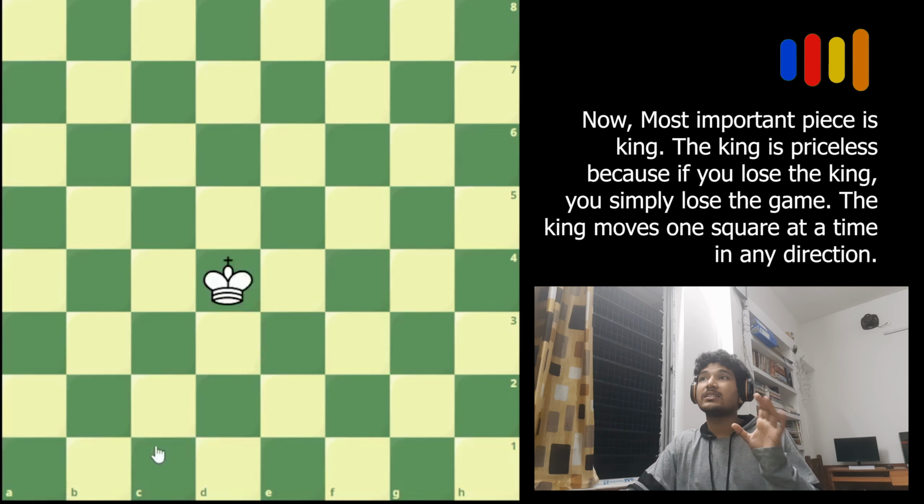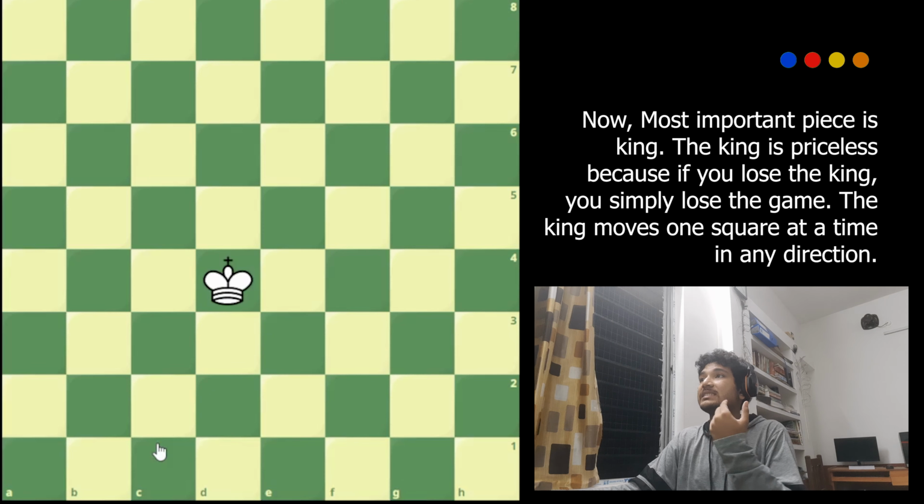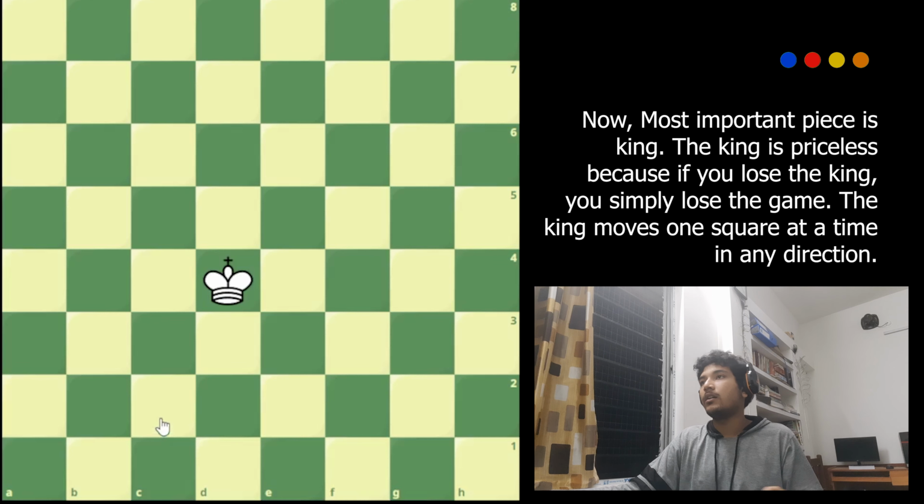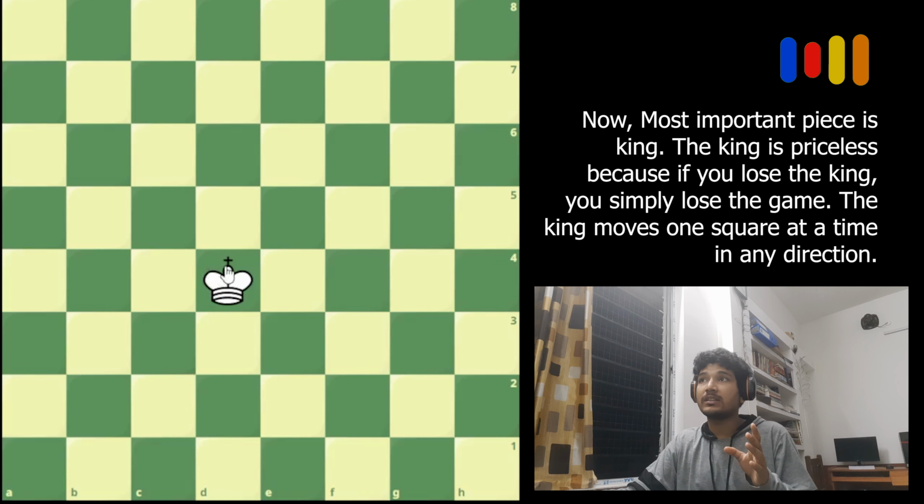Now, the most important piece is the king. The king is priceless because if you lose the king, you simply lose the game. The king moves one square at a time in any direction.